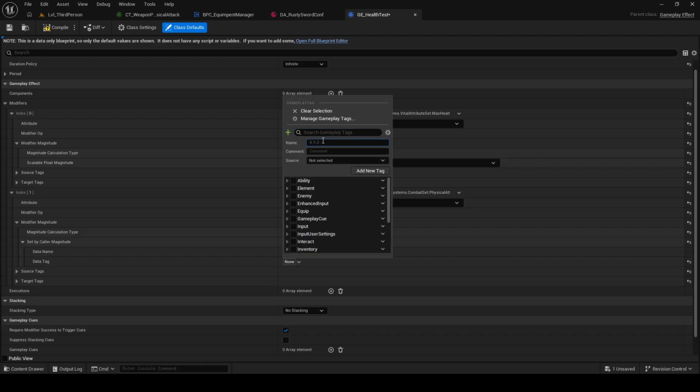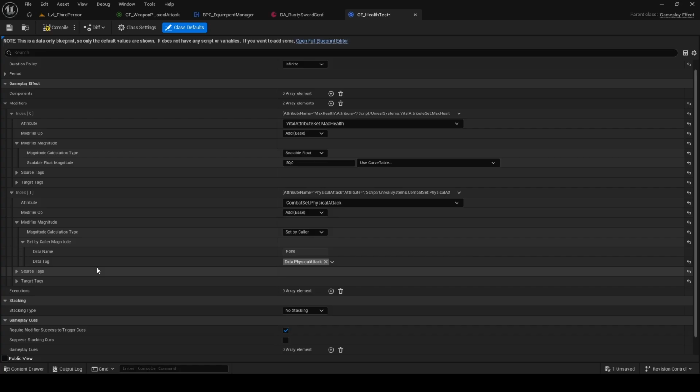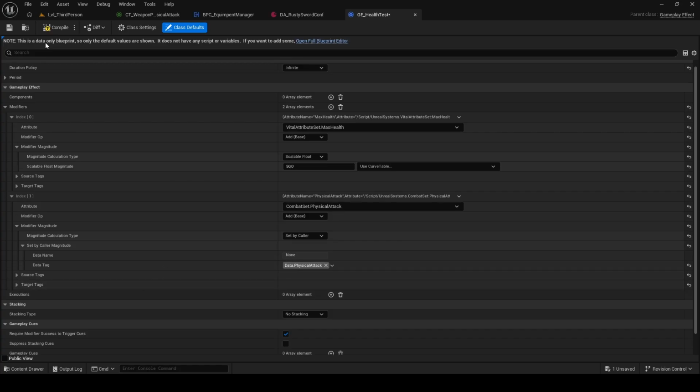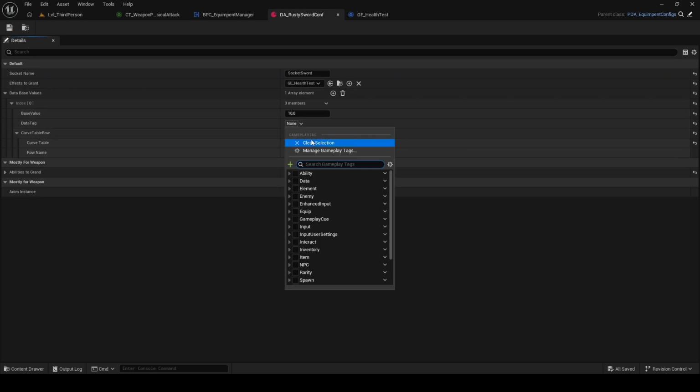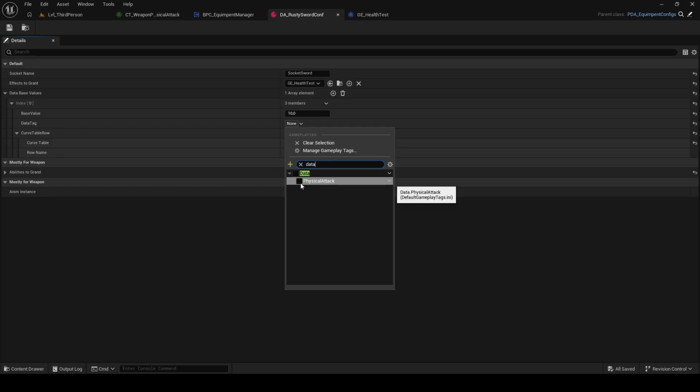So I can say data dot physical attack, and take it to be this data tag. So now I can go back to the data asset and say data physical attack.